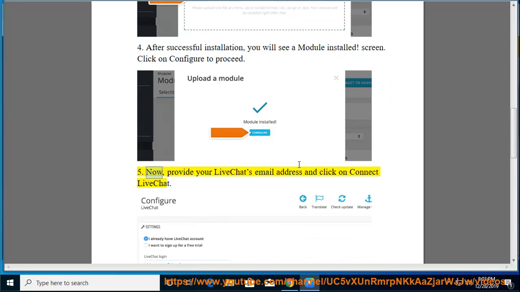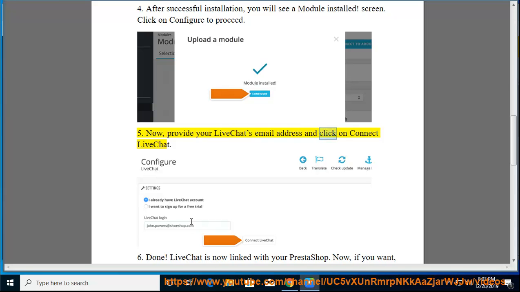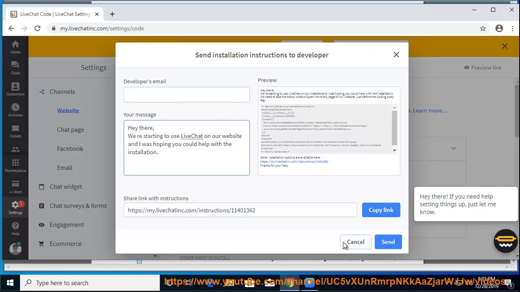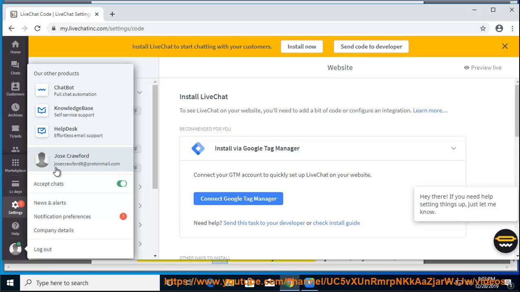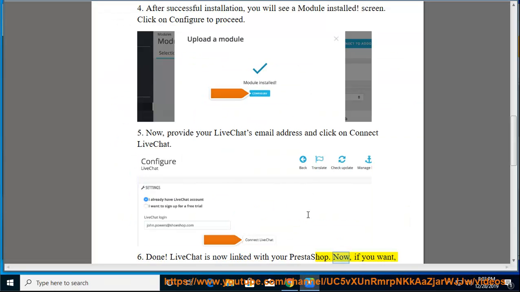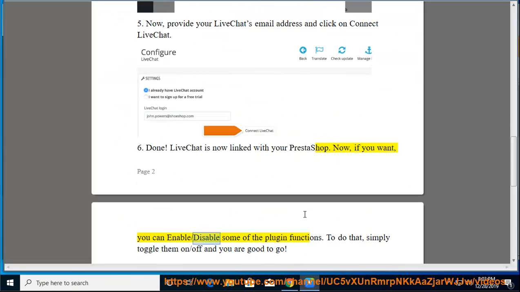5. Now, provide your LiveChat email address and click on Connect LiveChat. 6. Done. LiveChat is now linked with your PrestaShop. Now, if you want, you can enable or disable some of the plugin functions. To do that, simply toggle them on or off and you are good to go.